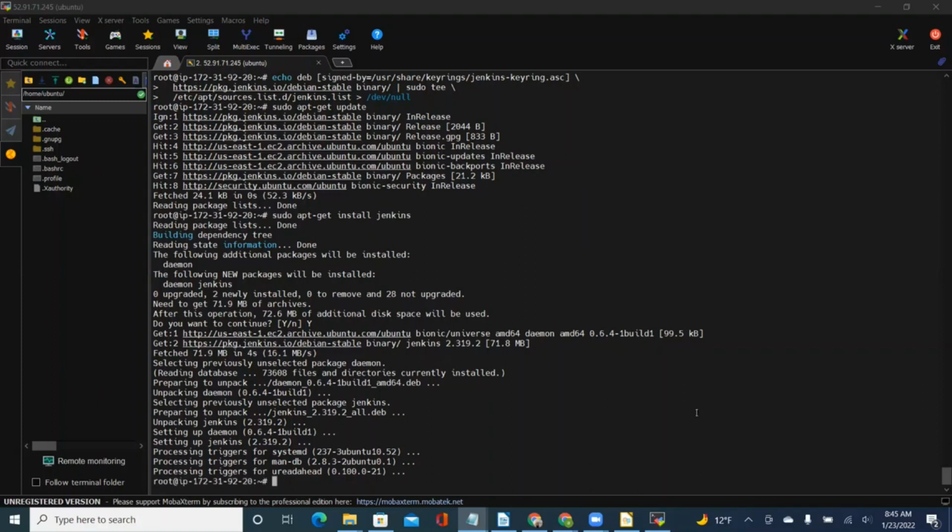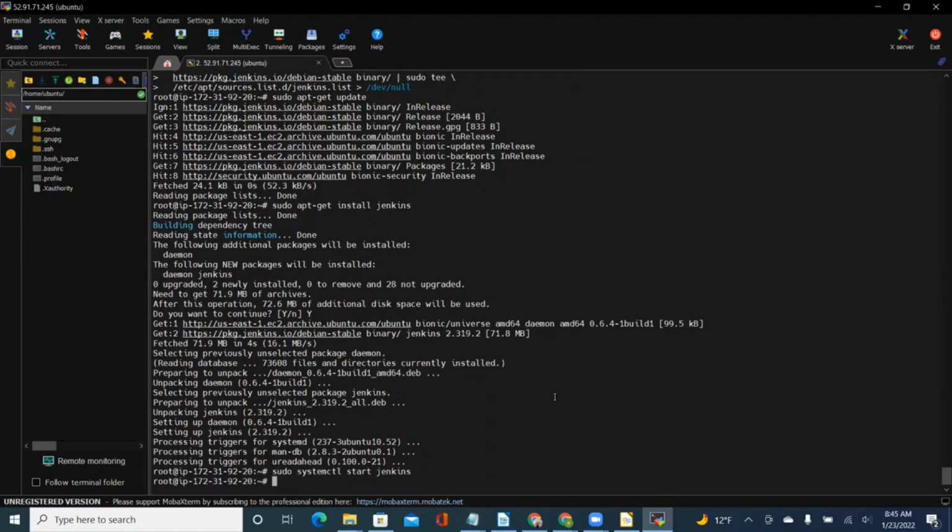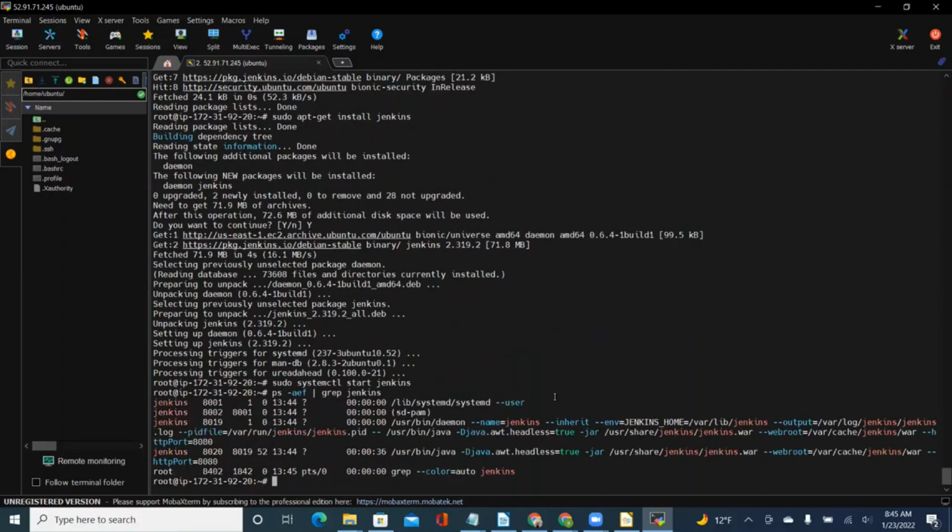Now that Jenkins is installed, we have to start the Jenkins instance. That will be sudo systemctl start jenkins, just like this. We can check if the processes are running using this command, for Jenkins. You can see there are two processes running. One of them is an agent, another is the Jenkins engine.